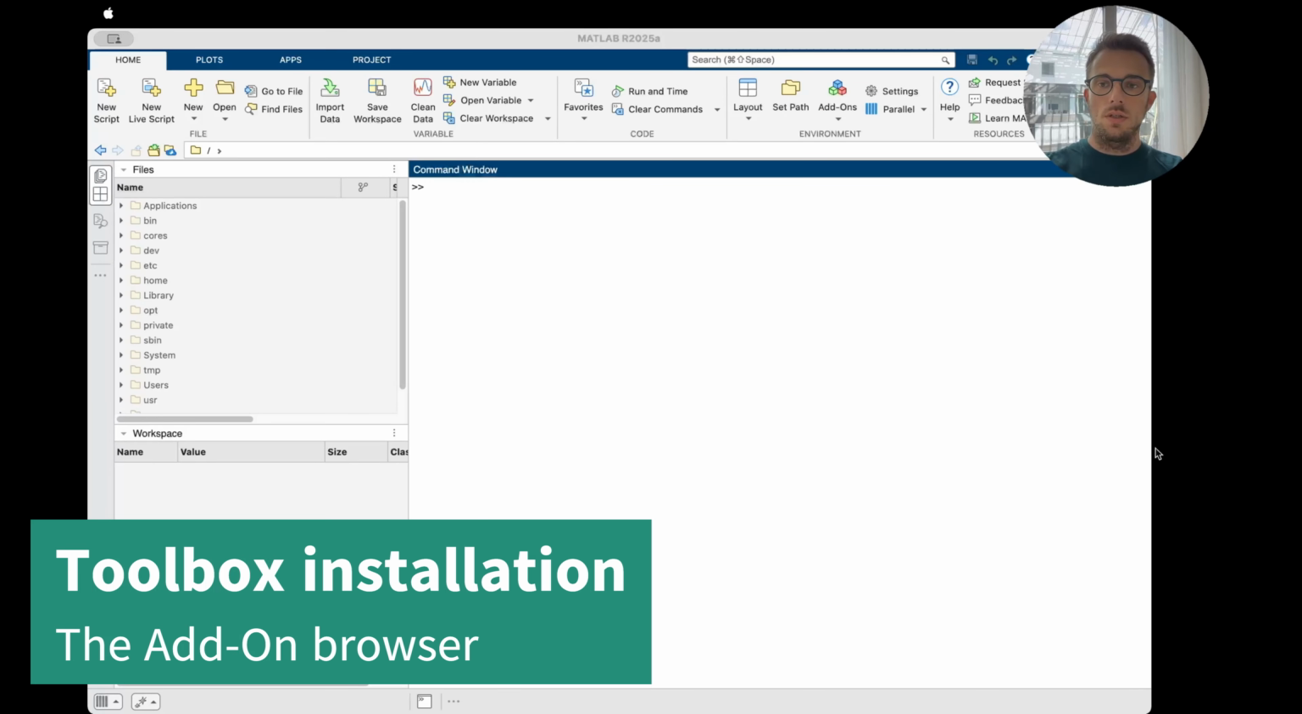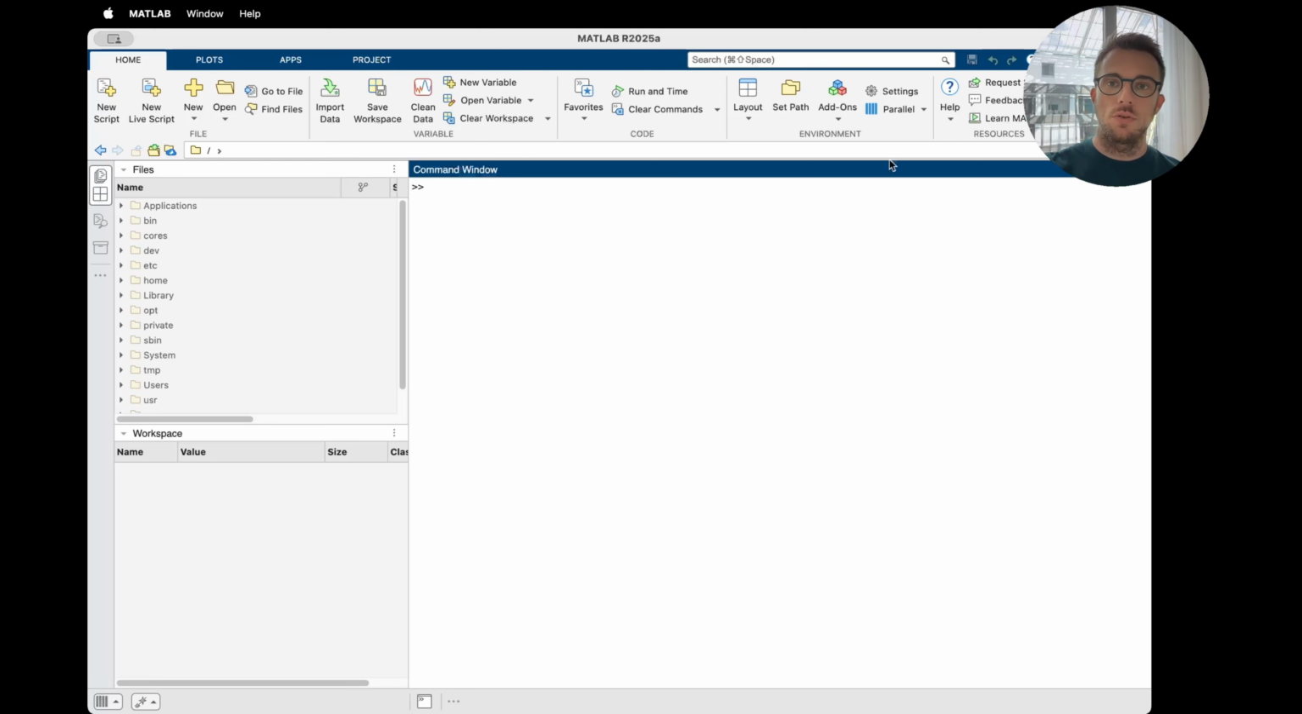As you can see here in my MATLAB interface, nothing here. So I'm going to show you first of all how to install the drEEM Toolbox. I'm going to assume that you have MATLAB installed, otherwise you can also use MATLAB online.